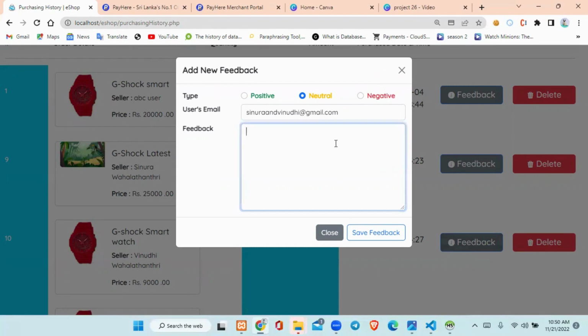Using this feedback modal, I can send feedback. You can see a modal over here. It's called Add New Feedback. There are types of feedback: positive, neutral, and negative. You can send a positive one if you think something good about the product. So let's see by sending a positive feedback.